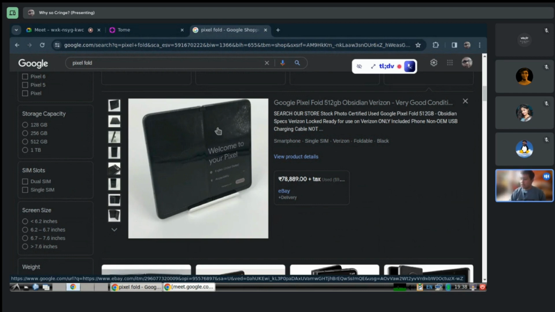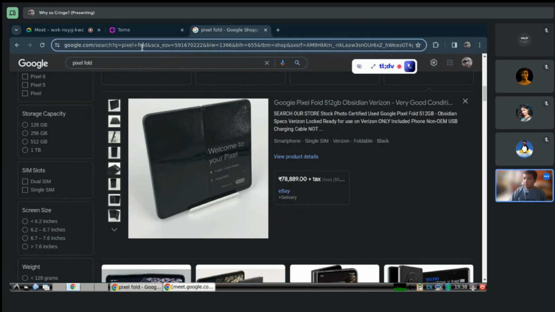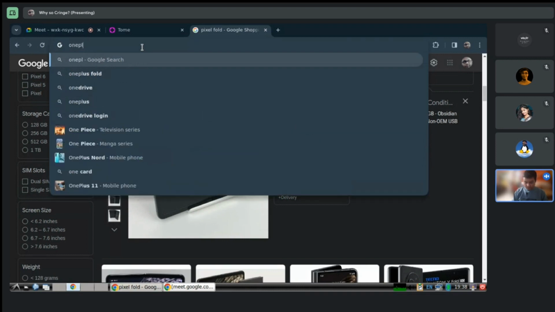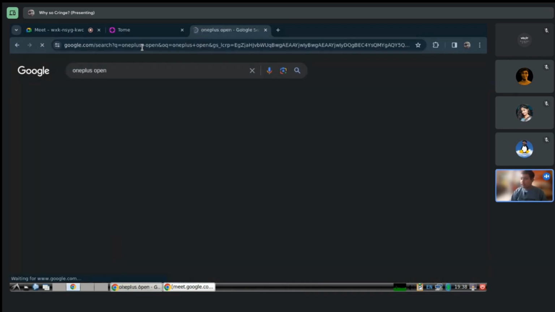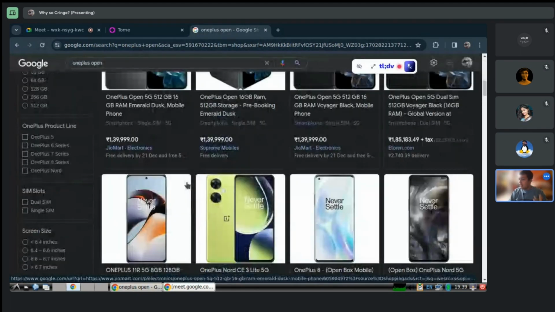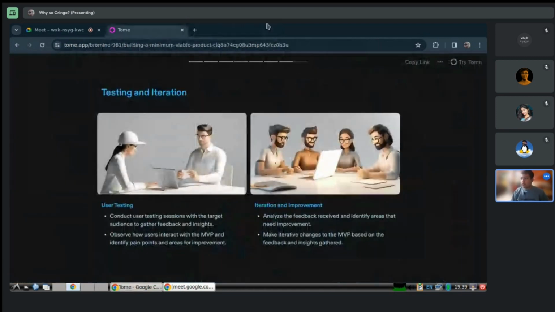Don't worry. So you can see that this one is ugly, but if you go for the OnePlus Open, it is not. It looks so much better. It also looks better than Samsung's device. Why is it so? Because they took help. They didn't do everything on their own.